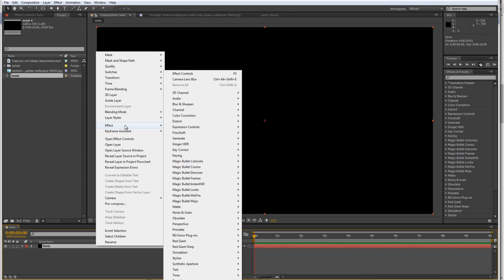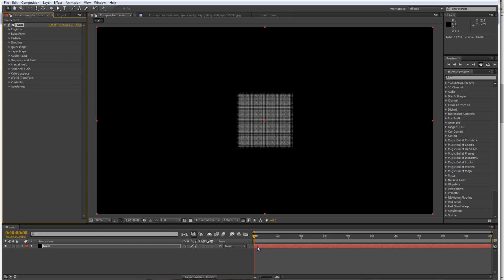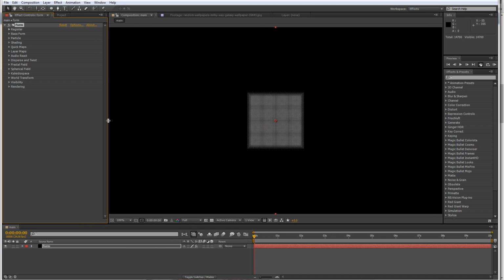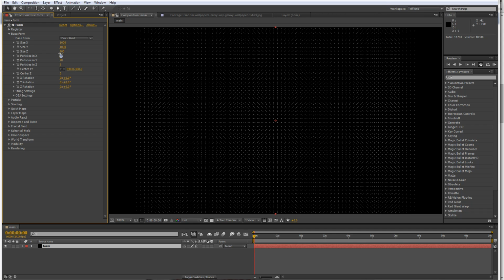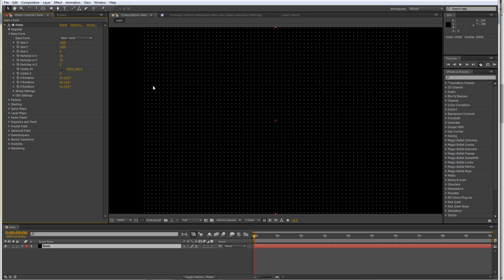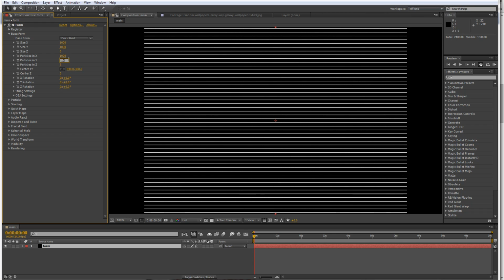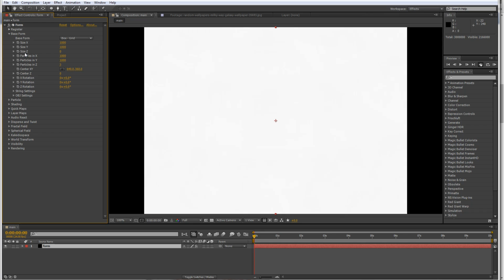and if I go to Effect, I want to go to Trapcode and Form, and we need to make some adjustments right away. So if I go to Base Form, Size X and Y is going to be 1000 by 1000. Size Z is going to be 0. I only want one layer going into Z space. And then Particles X, Y, and Z, we're going to match X and Y to the size. So 1000 by 1000. And since Size Z is 0, we only want one layer of particles in that direction. And this is what we get.